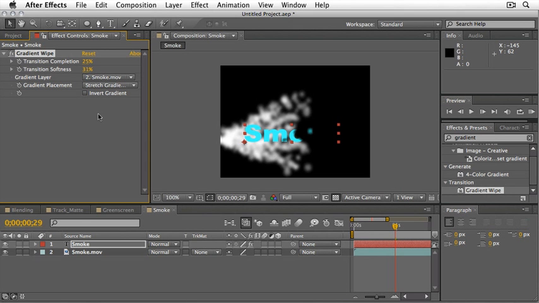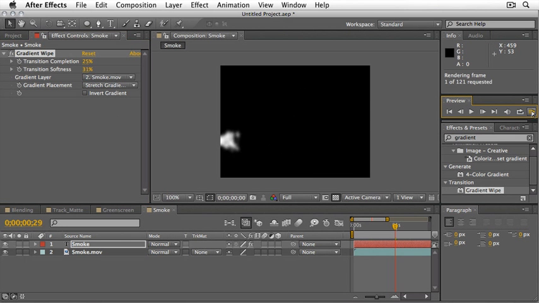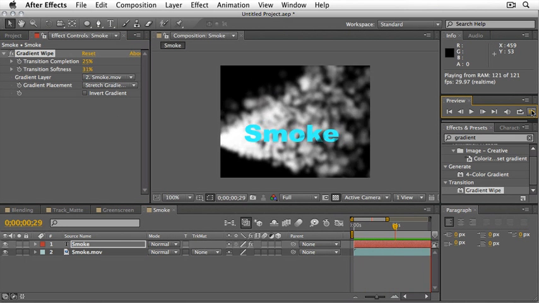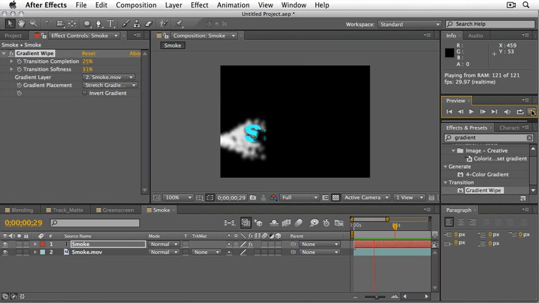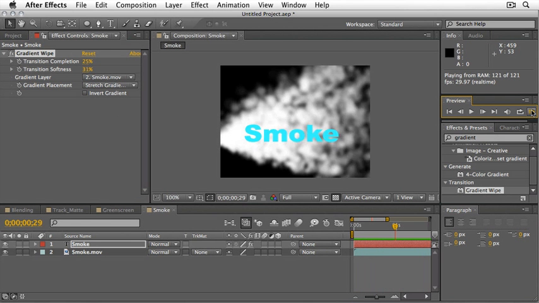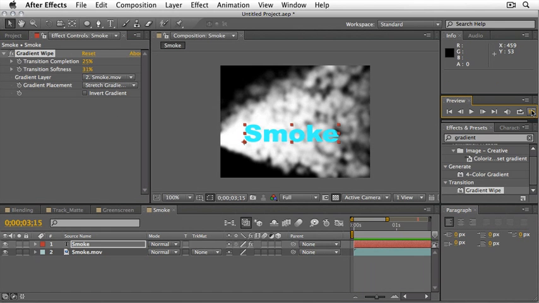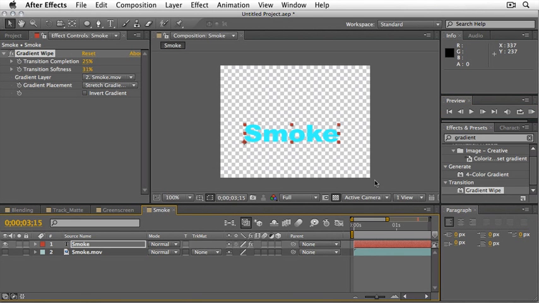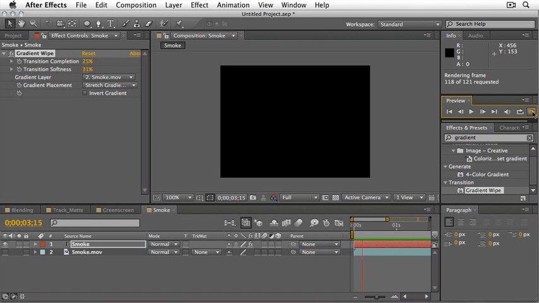And there you go. When I play this, let's go ahead and perform a RAM preview. You will see how indeed the smoke layer is bringing in the smoke text. The best thing about this is that the smoke layer doesn't even need to be visible to perform this task. I can go to the timeline panel and click on the eye icon, and let me go ahead and toggle the transparency grid off. As you can see, the smoke text is still being brought in by the smoke layer.